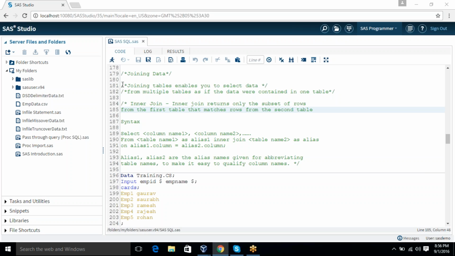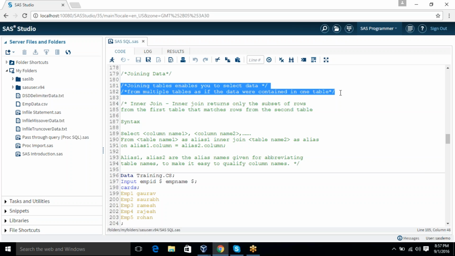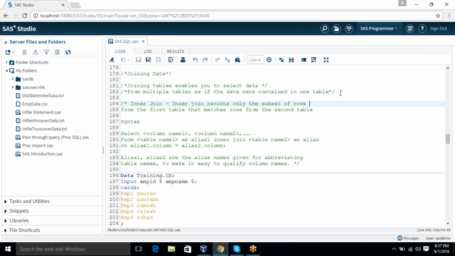The simple reason we join tables is that we have to select data from multiple tables and bring it into a single table. Inner join means you are taking the rows or observations which are common between your two tables. Inner join returns only the subset of rows from the first table that match rows from the second table. It means the common rows between the two tables.